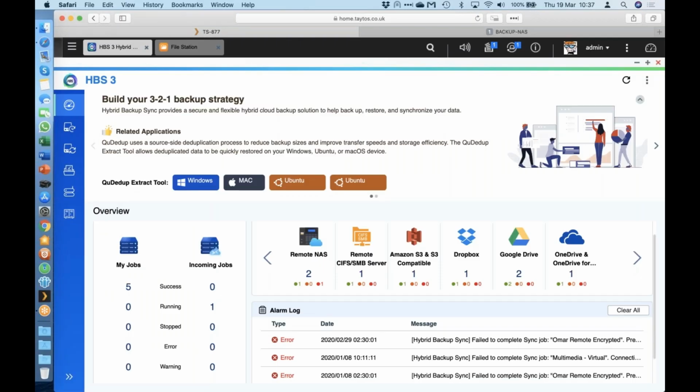Hopefully you found that useful. Hopefully you've seen all the different options. Hopefully that's explained the QuDedup technology to you a bit better. And one of the lesser talked about features is the TCP BBR, which is a Google designed algorithm that really just helps with highly congested connections. So there's a lot of benefits there, a lot of improvements in hybrid backup sync 3, especially since the early days of when we had it as backup station.